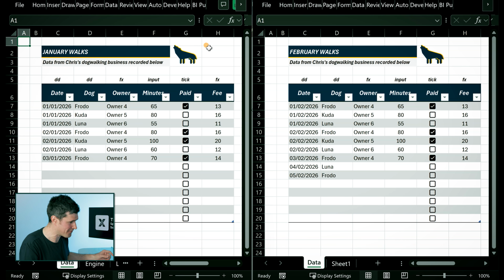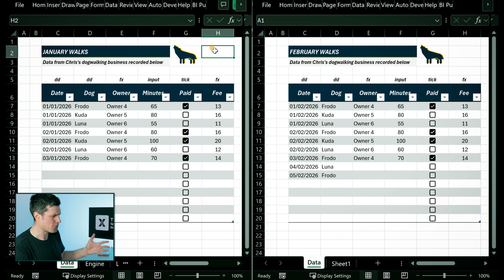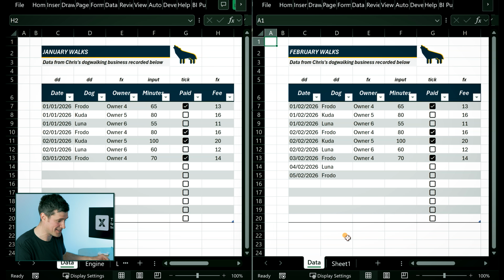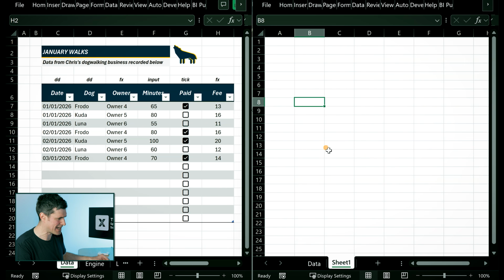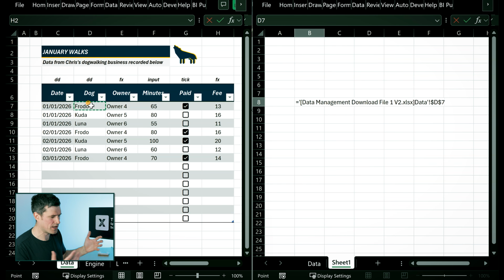Well, we've got two files open here, and you might say, well, Chris, it's easy to get data from one file to another. We've got our February data in this file. I can just click in the file, then click across into the other file after I've started a formula here, click on a cell, and you can see we can bring the data in this way. The formula is going to contain the file name. So I don't recommend doing this.